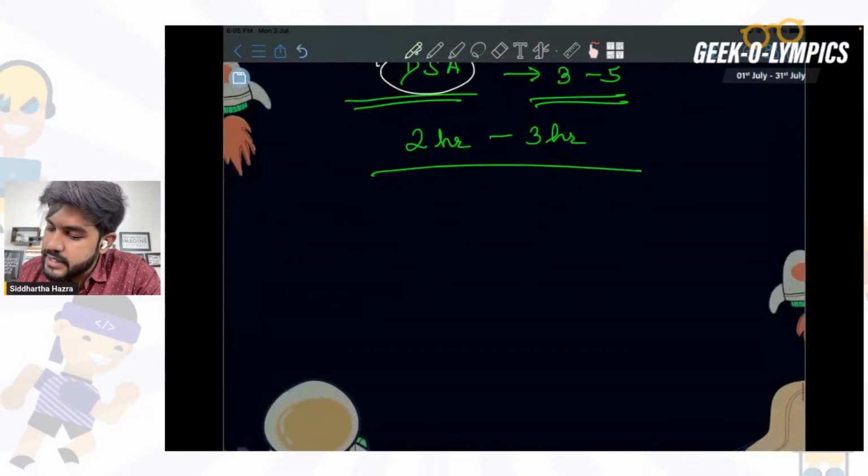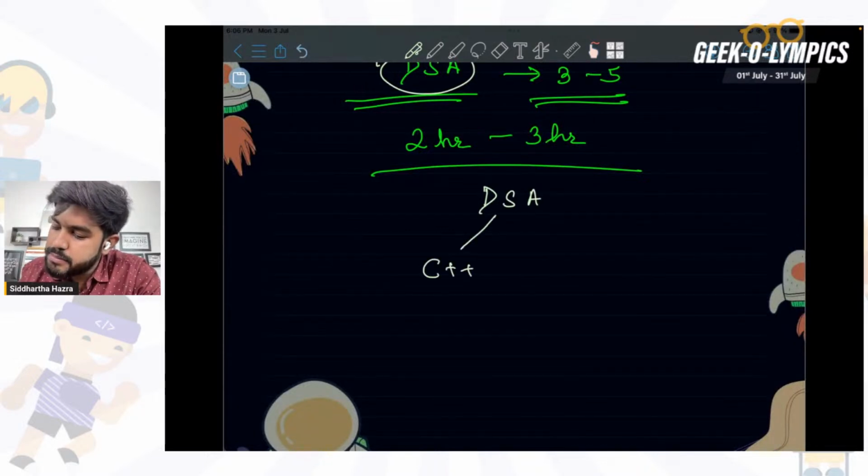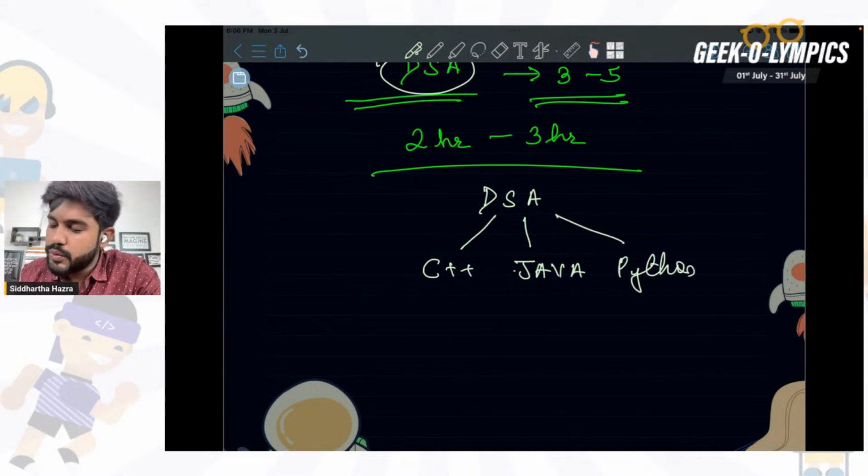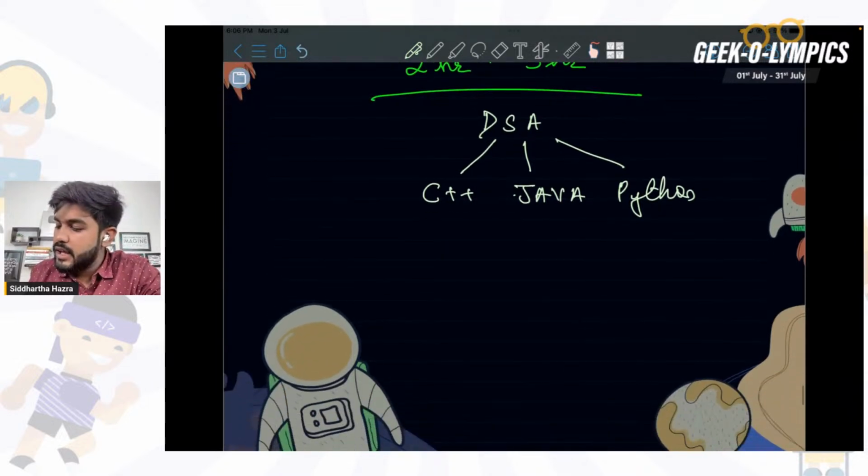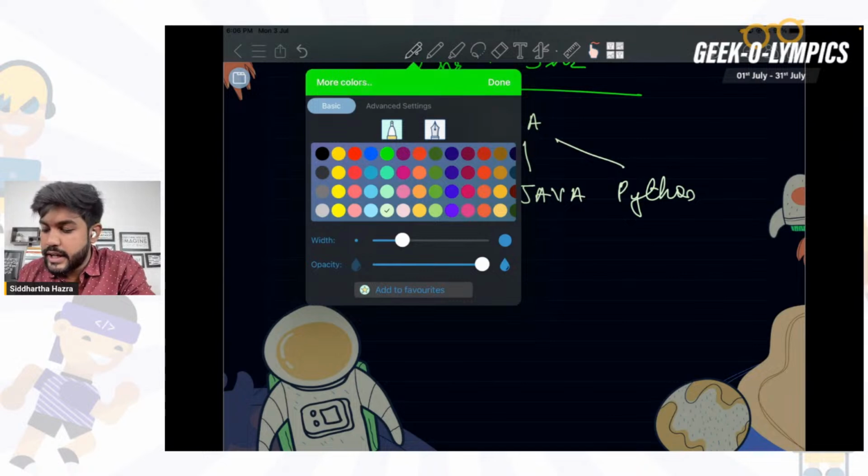For doing DSA, we have three major options: C++, Java, and Python. There are other languages too which people consider for doing DSA, but primarily these are the most considered ones. There are different pros and cons of different languages. So let's first talk about the execution time.